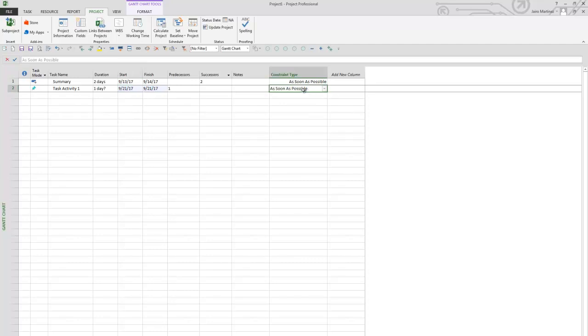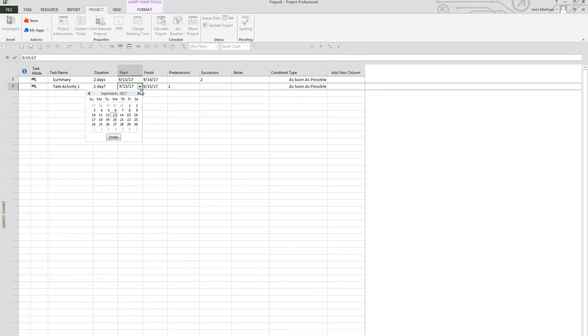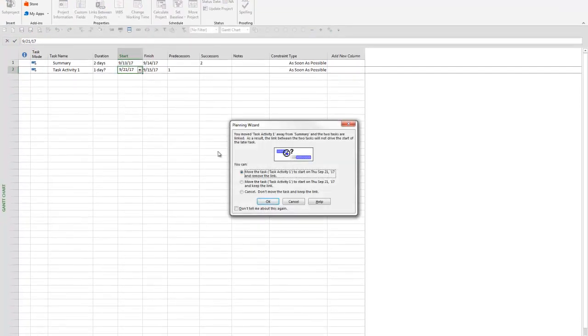Now that hasn't changed my constraint type because I have a task mode of manually scheduled. So let me demonstrate that again. Let me hit Control Z to undo, and I'm actually going to make this automatically schedule. Now I'm going to come back in here and I'm going to click on that date again, 9/21. So now my planning wizard has come up with, you move task activity 1 away from summary and 2 tasks are linked. As a result, the link between the tasks will not drive the start of the later task.